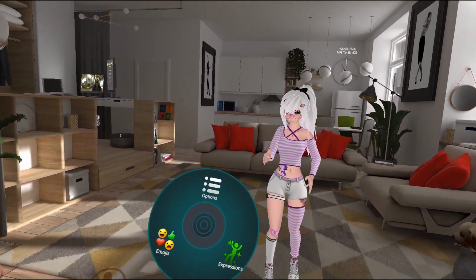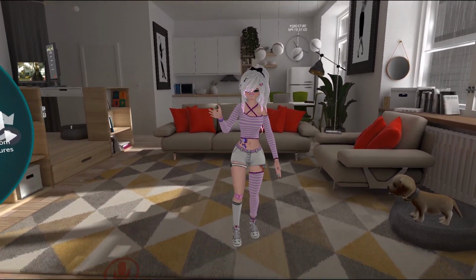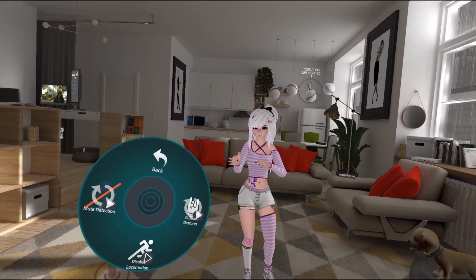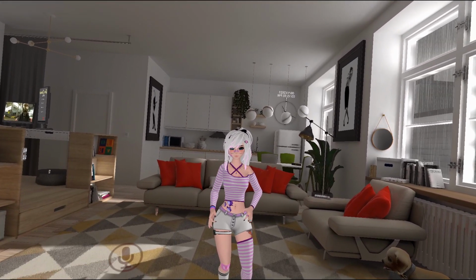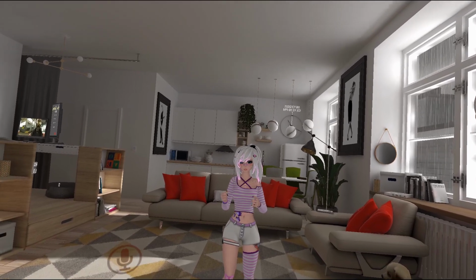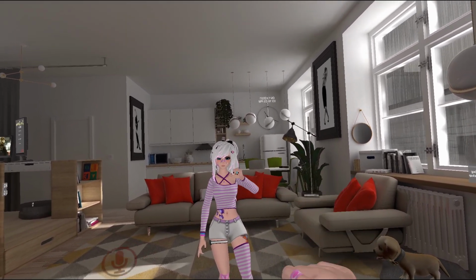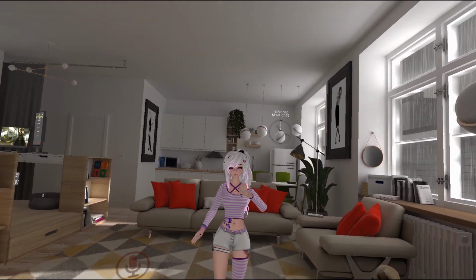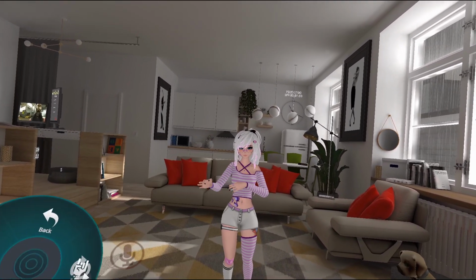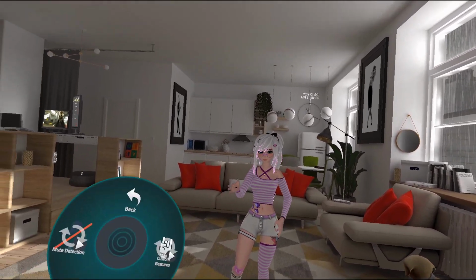So jumping in really quick, we have our settings. First of all, we have custom gestures. What this means is it's a toggle to turn them on and off. There are a lot of gesture controls on this avatar. And if you're on Index, the controls will take control of your hand. I'll show you guys what I mean by that in a bit. But in case you don't want that, you can turn that off.